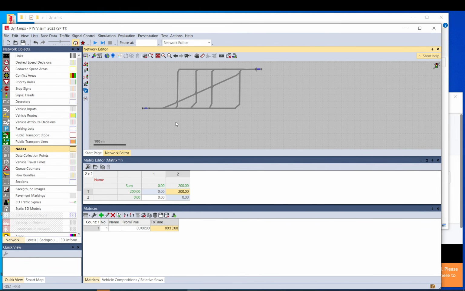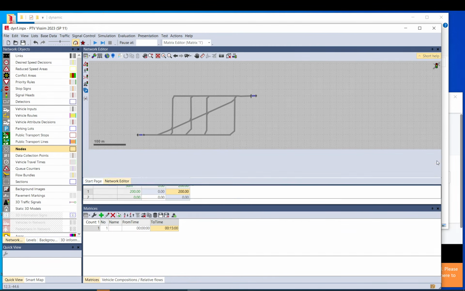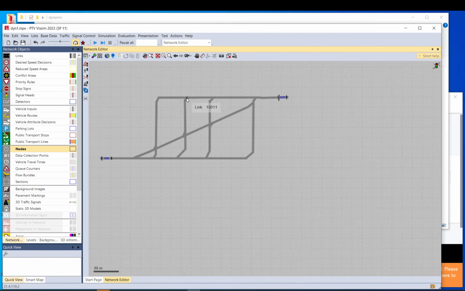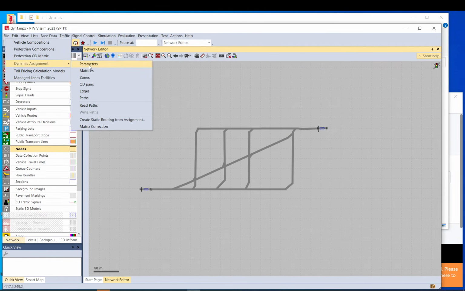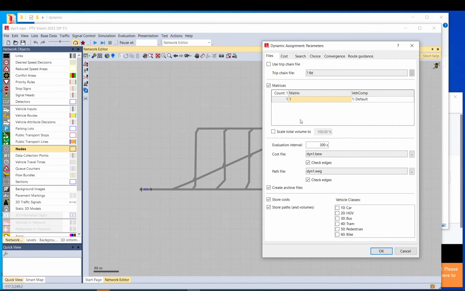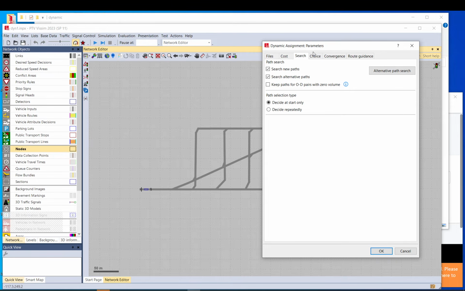Okay, so let me then run the model to show what it actually does. Let's go back to the parameters and have a look. I have the model set up with the metrics in it. I have the cost and path file, and that's it, and all the other stuff.